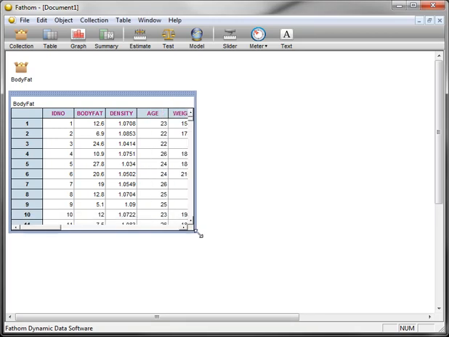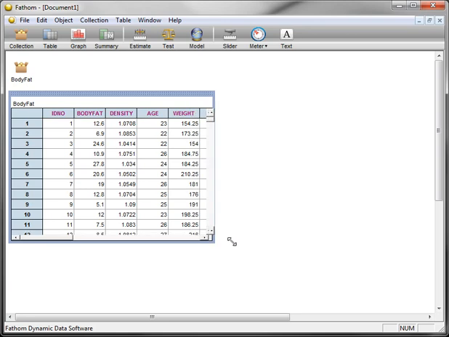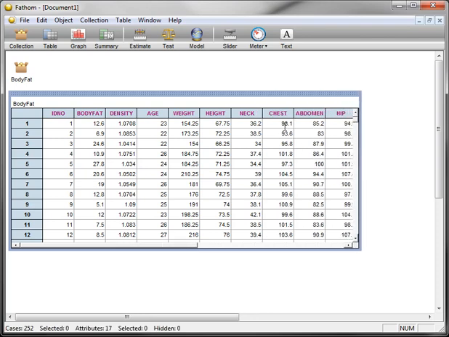Recall that it has information about a group of roughly 250 sailors. The variables of greatest interest perhaps are the body fat percentages of those sailors, the ages of the sailors, perhaps the weight of the sailors in pounds, and variables like height and neck circumference measured in centimeters. For example, this is the circumference measured at the abdomen in centimeters.